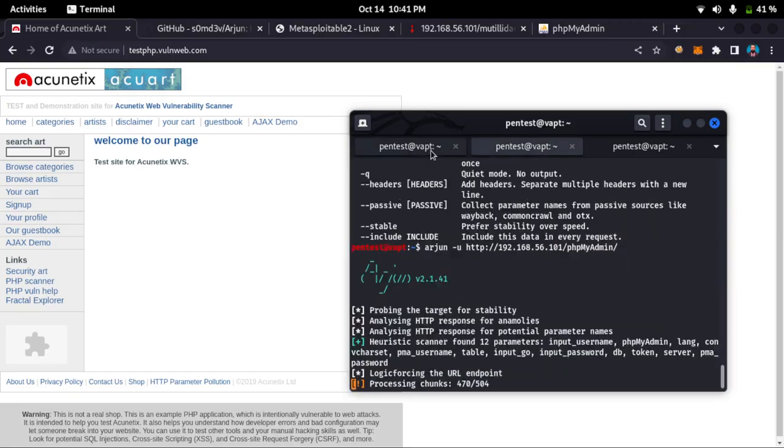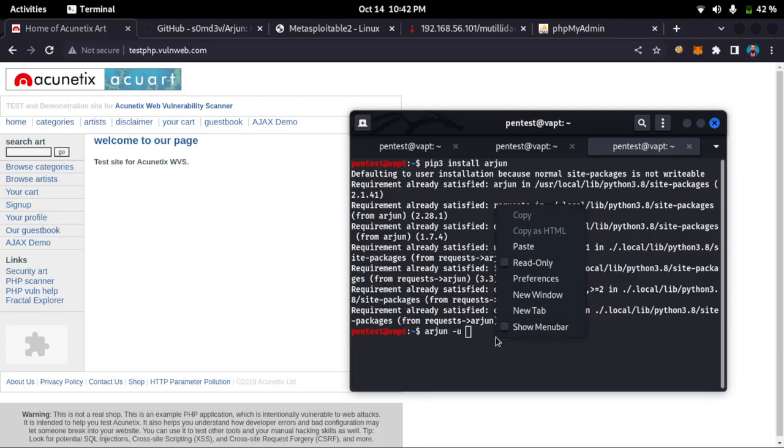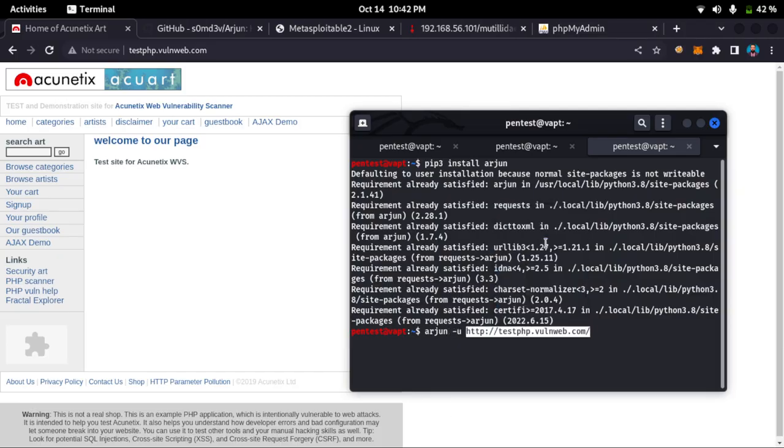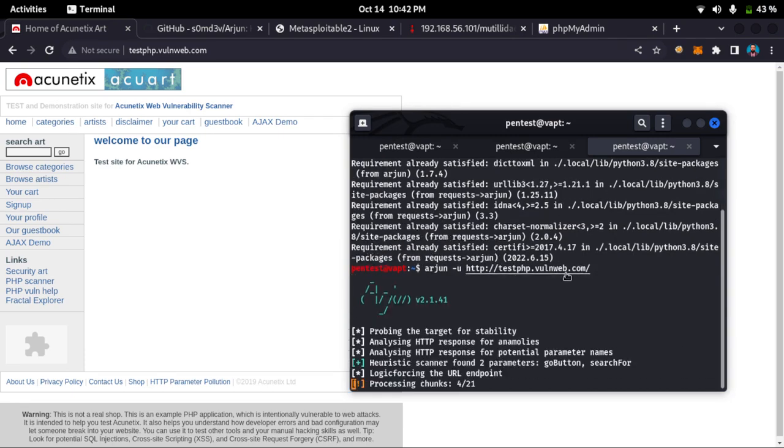So here in my scan, it's still searching for endpoints in this PHP application. Let me open, or I will just search this web application, testphp.vulnweb.com, run arjun -u, and then I will test this web application. Let's see if there are some parameters that we can test.